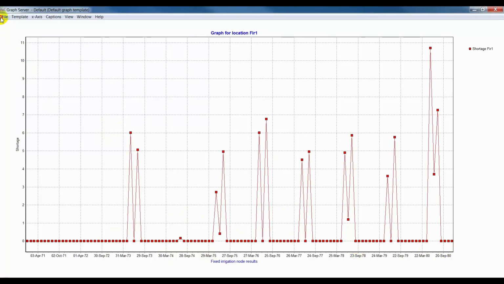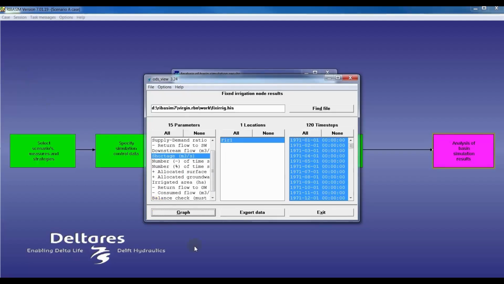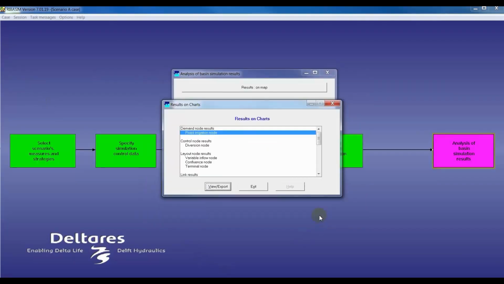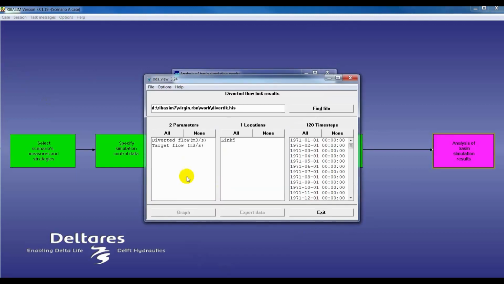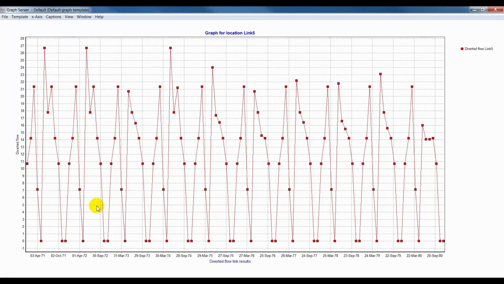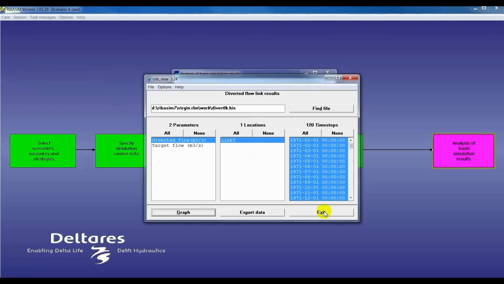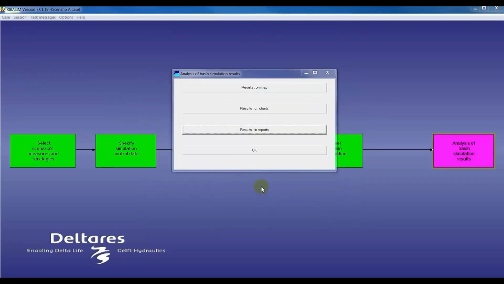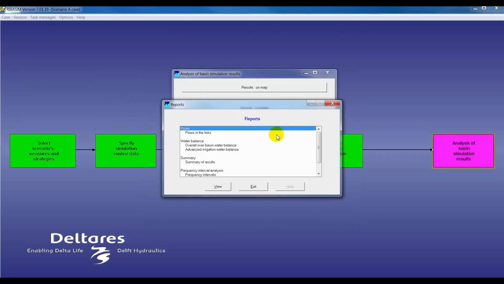After you see the result, you can close it, file, and exit. And you can also see the flow in the diverted flow link. View, diverted flow, links, all. And you can see the graph. Also the time change, the change of this flow over time. You can see it. And you can click here and exit. Click here, exit. Also, you can see the result in reports format and click here.